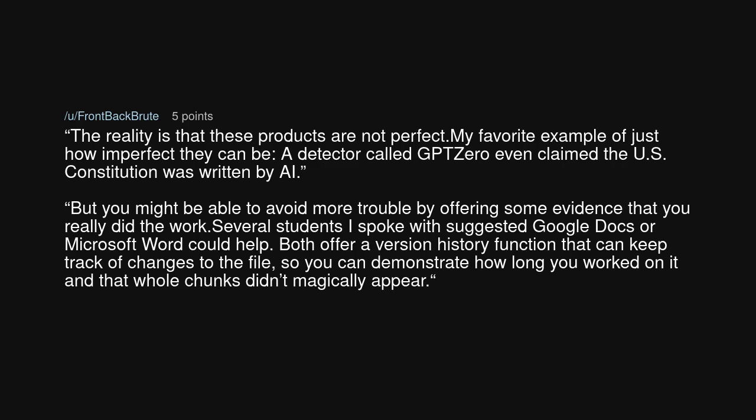The reality is that these products are not perfect. My favorite example of just how imperfect they can be: a detector called GPTZero even claimed the US Constitution was written by AI. But you might be able to avoid more trouble by offering some evidence that you really did the work. Several students I spoke with suggested Google Docs or Microsoft Word could help. Both offer a version history function that can keep track of changes to the file, so you can demonstrate how long you worked on it and that whole chunks didn't magically appear.